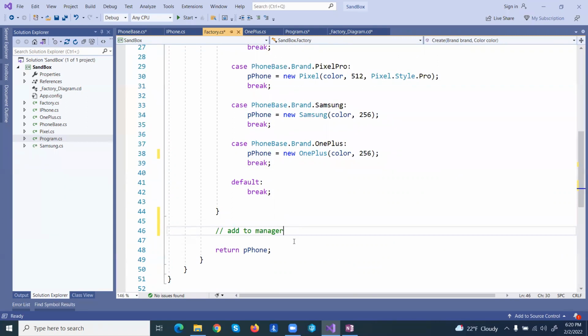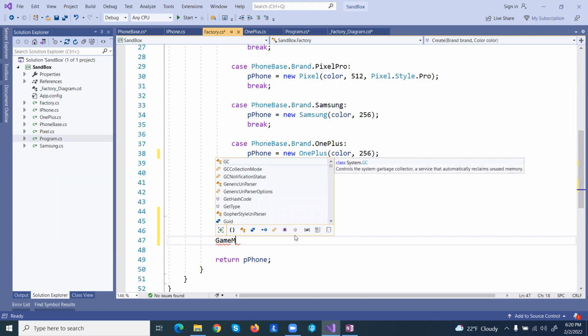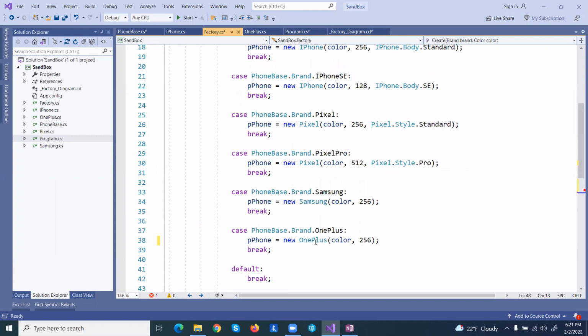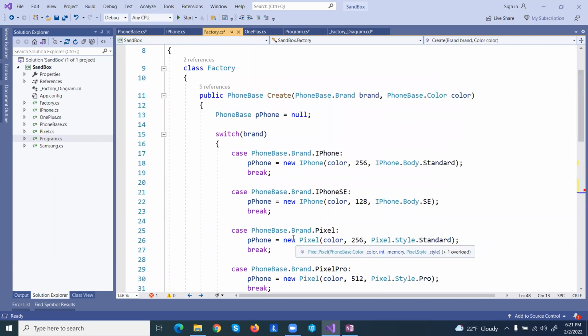So not only do you create the object, but you can do game manager dot attach, and then you can attach, in this case, your phone. So we can have additional logic here. This is a pinch off point on creation, and we can associate things into containers and into lists at this stage.